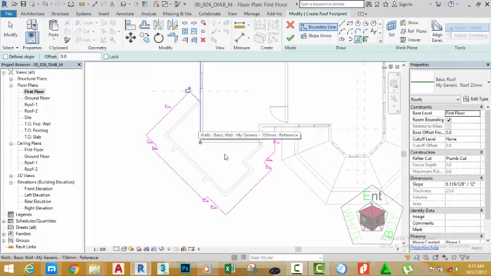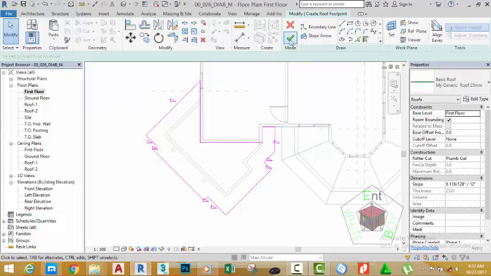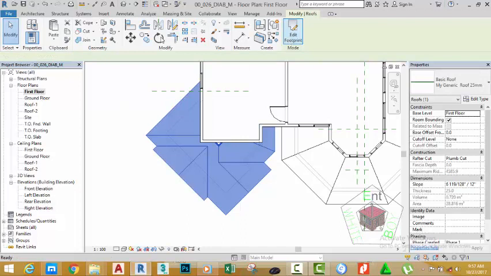Go to the draw panel and select the pick line command. Pick the face of this wall, this wall, this wall, and this wall. Select the trim extend to corner. Pick this sketch line and this sketch line, this sketch line, this sketch line. Click the modify button. Click the green check mark to end the command.